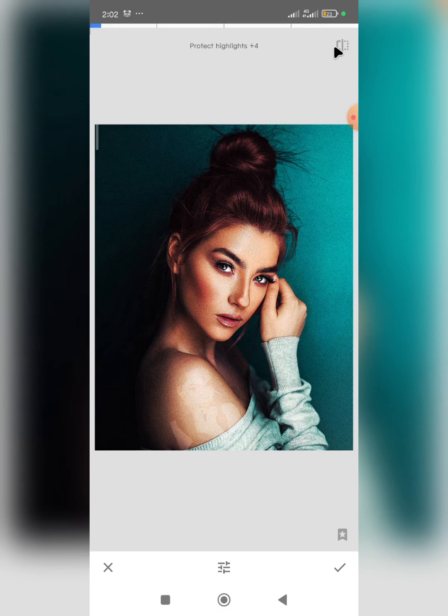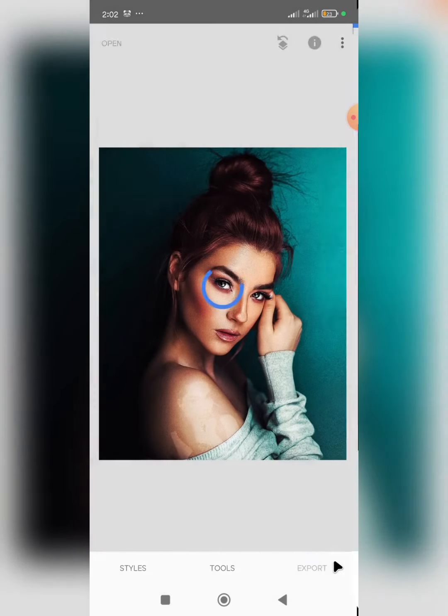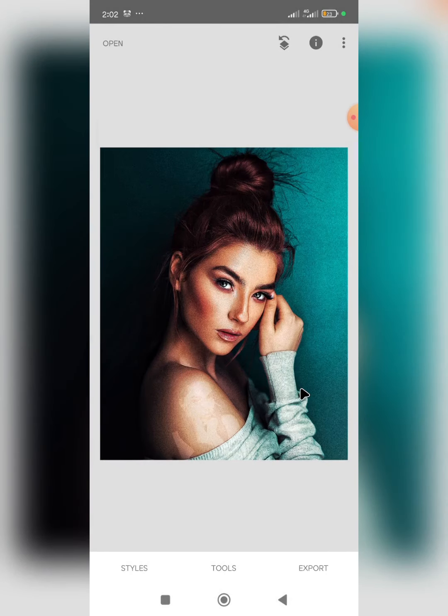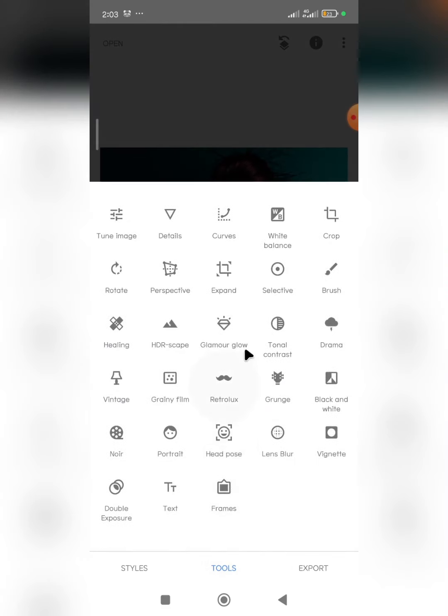So we have before, we have after, before, after. So I'm going to mark it. Before, after. Okay, so that's it.